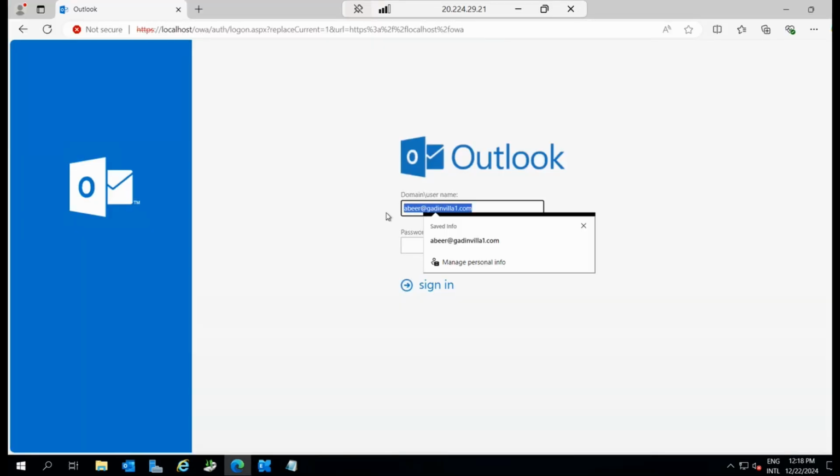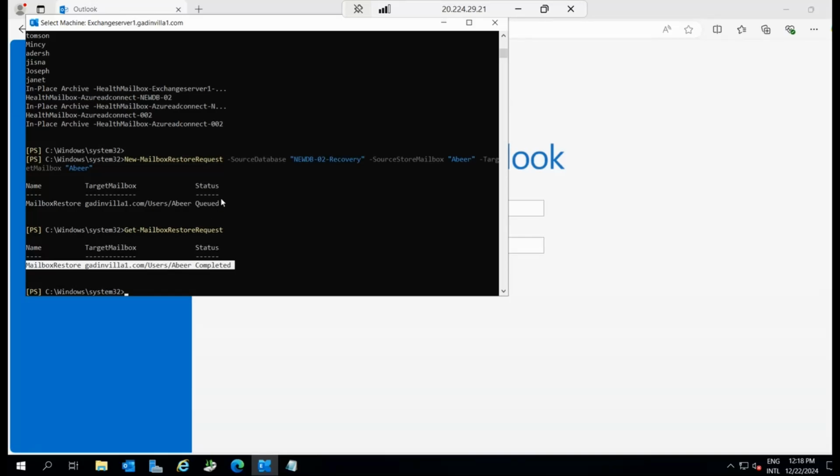Next, we'll restore Abir's mailbox from the recovered database to the original mailbox database. The restore will be queued and we can track its progress through the command. And just like that, the restore is complete.